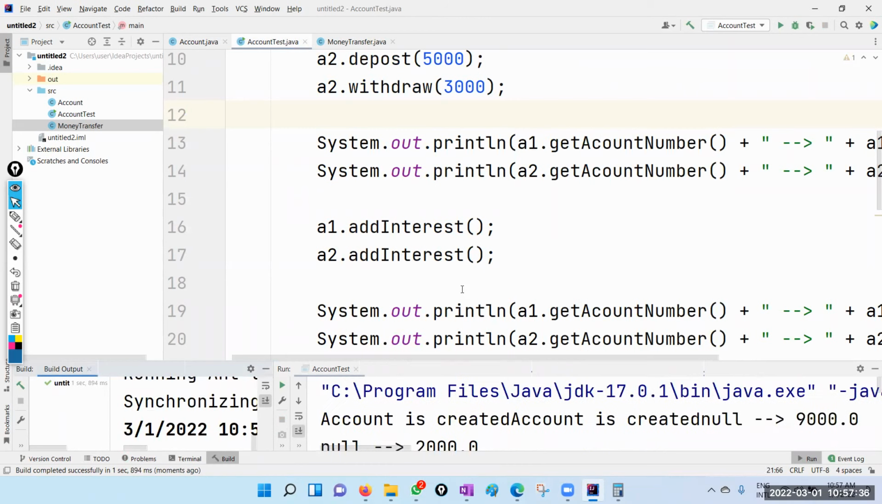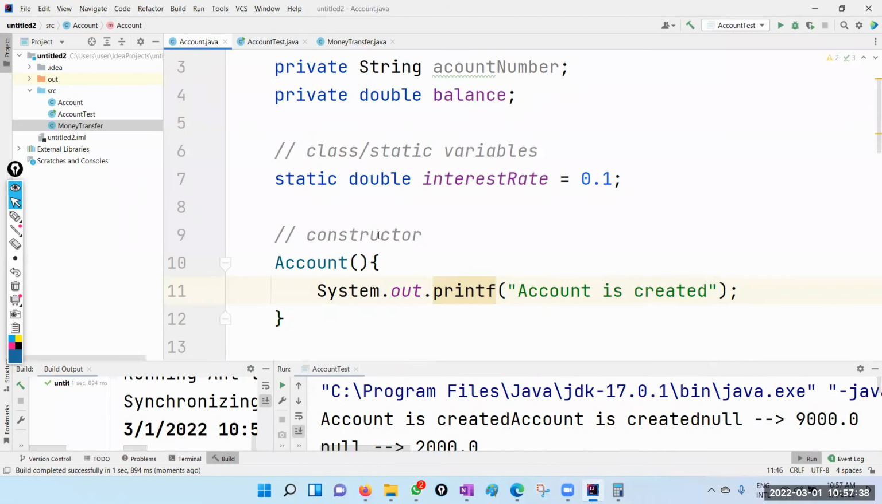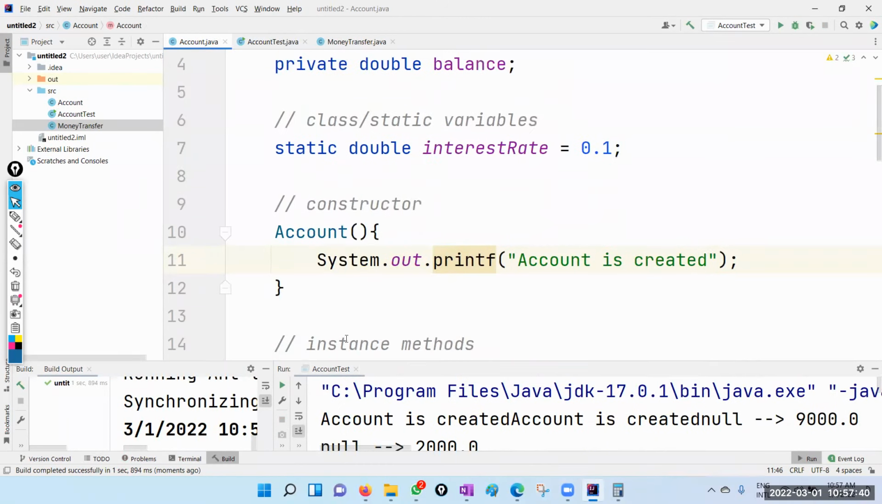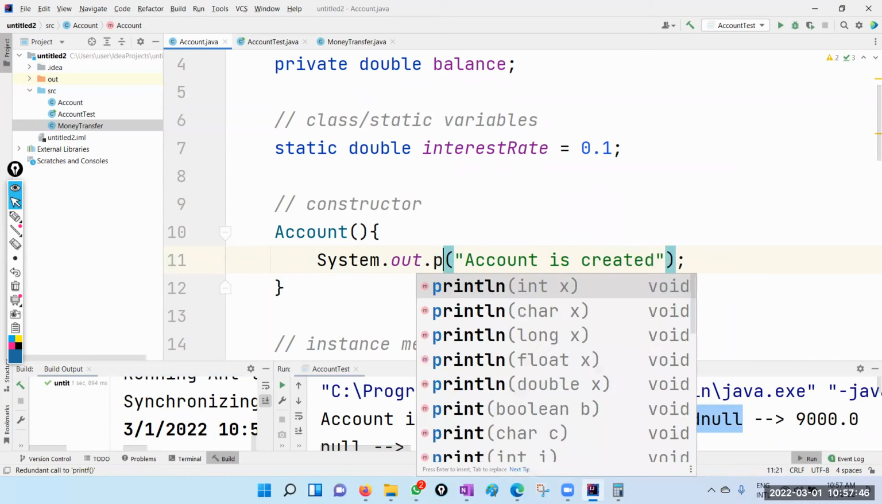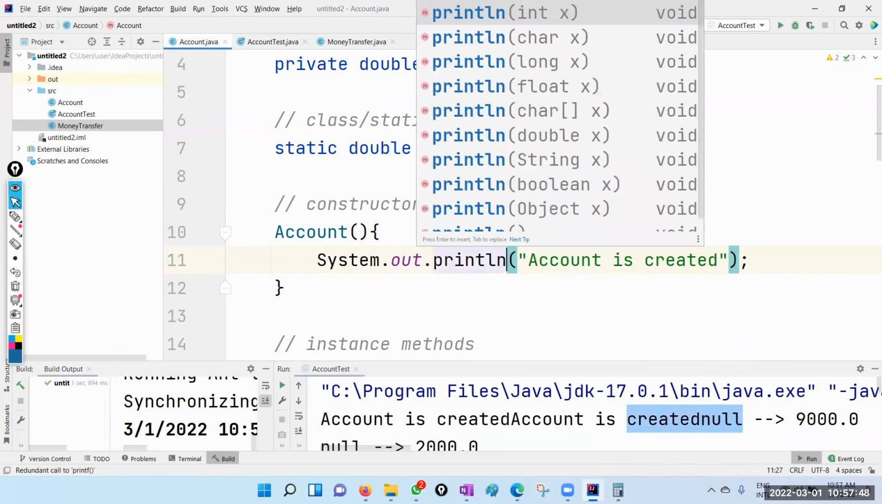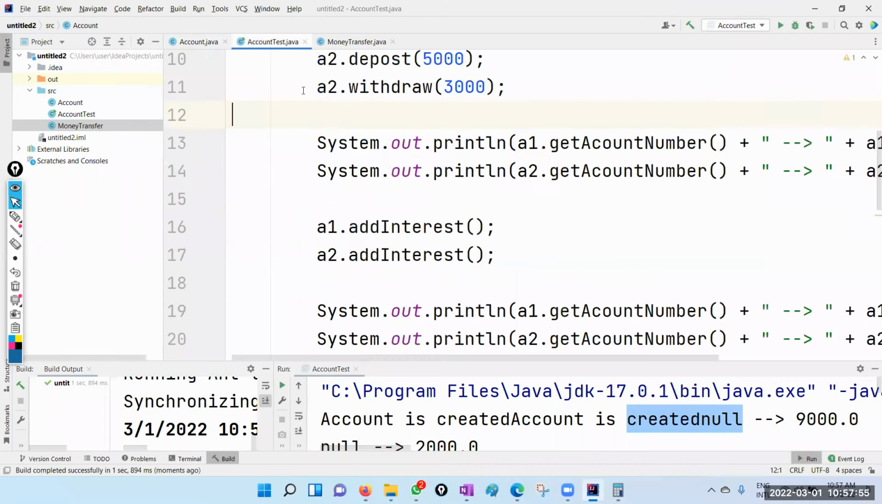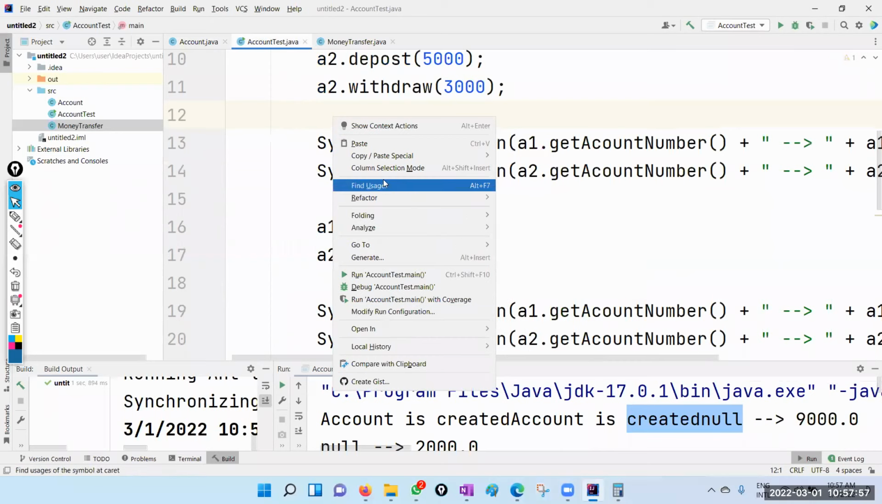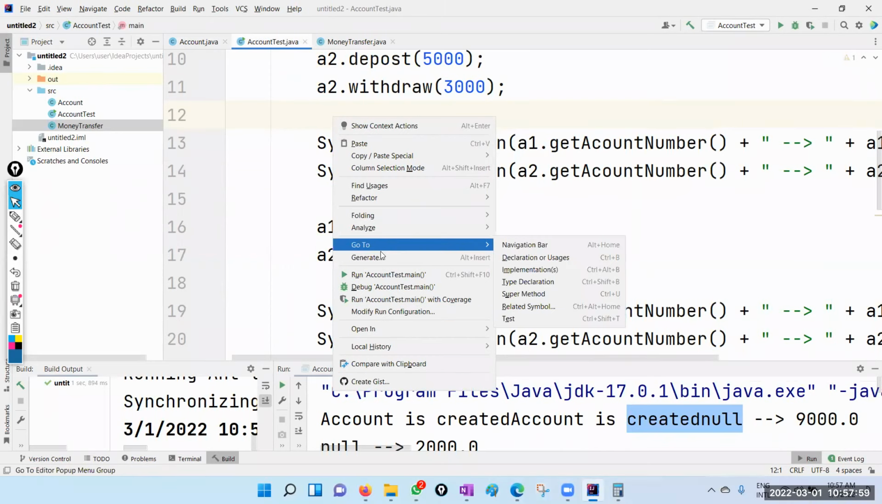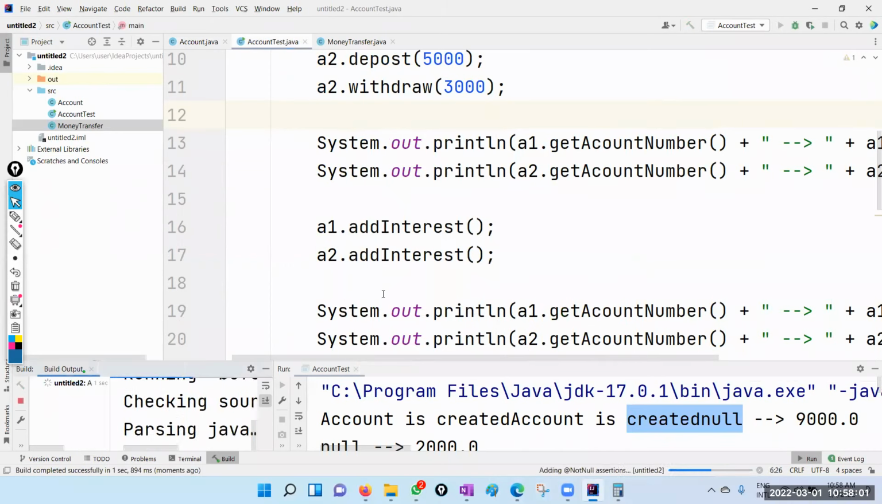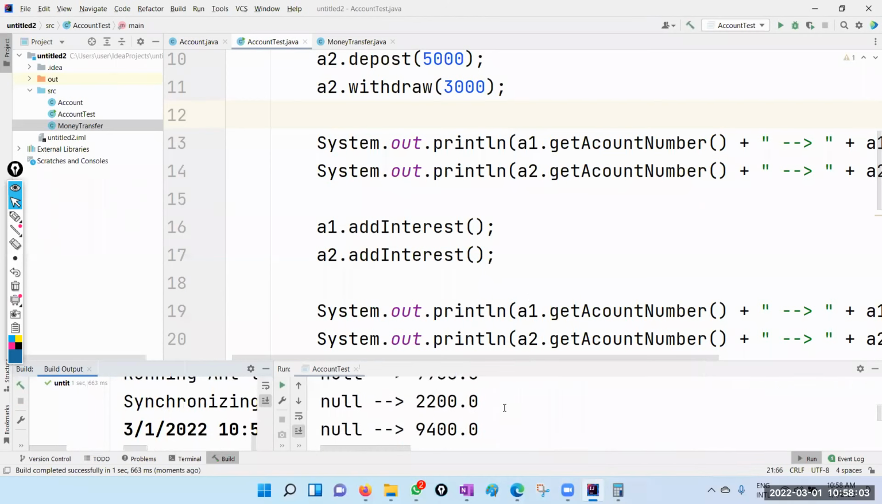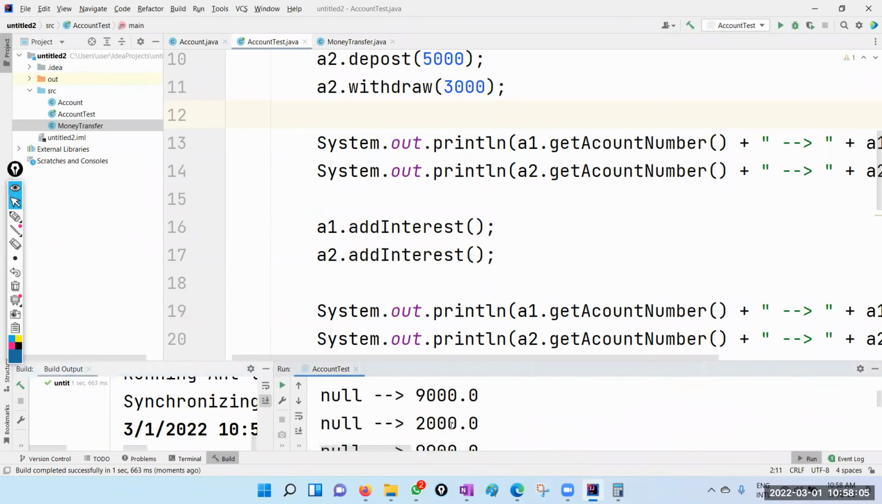That is obvious because I have not set the account number. So therefore this constructor is okay. Now you can see account is created, account is created. Okay. Sorry, printf not println. Whenever account object is created, this constructor is now getting called. Account, because we created two accounts.